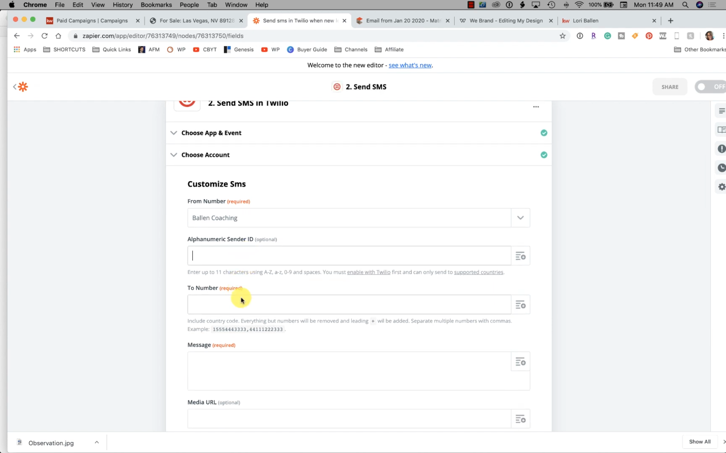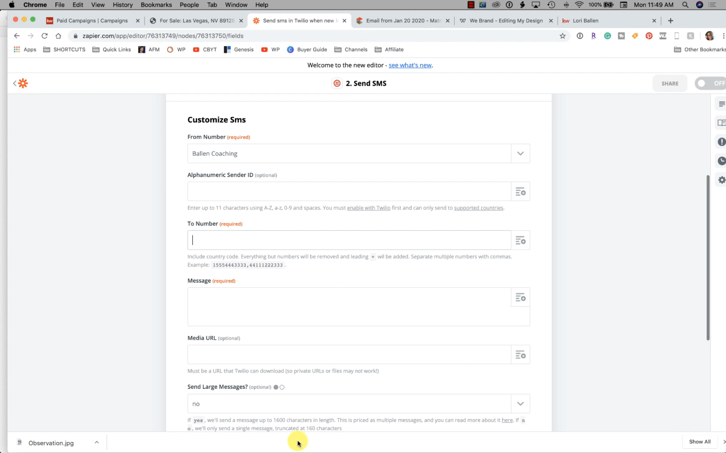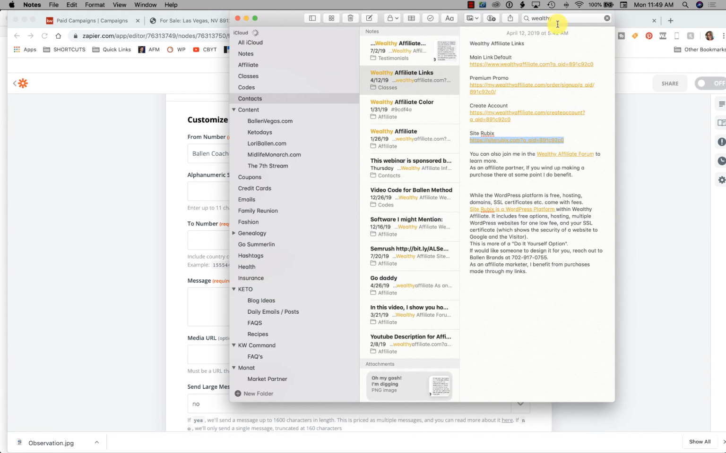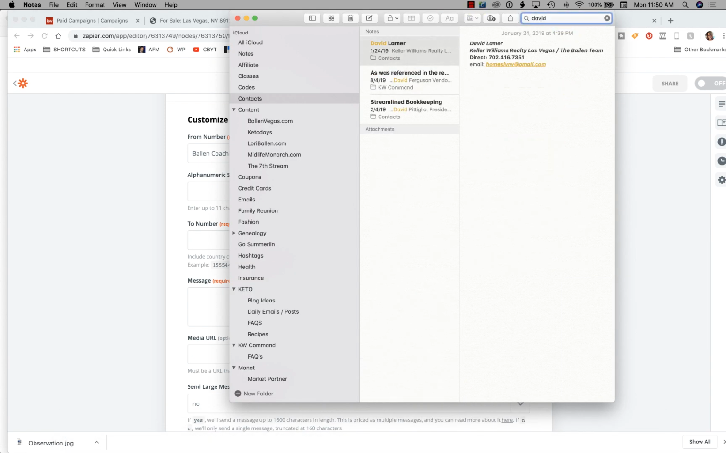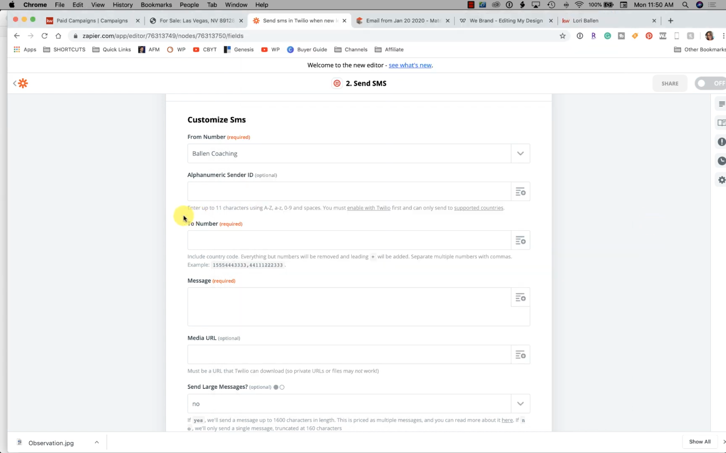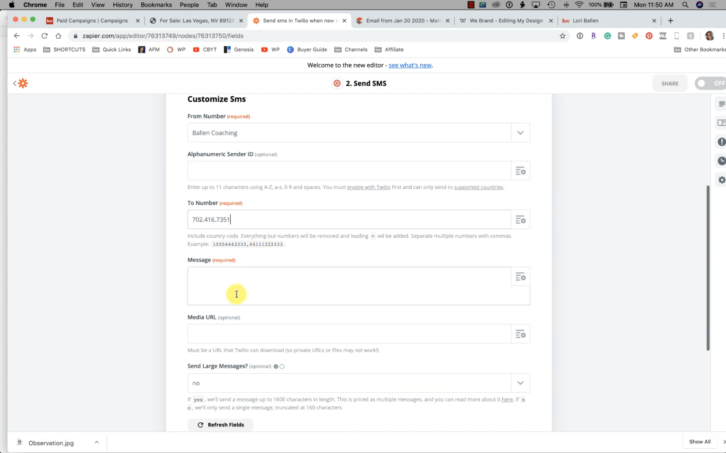And then two numbers. So this needs to be David's text number. So let me grab David's phone number right here. And we will paste that in to message.